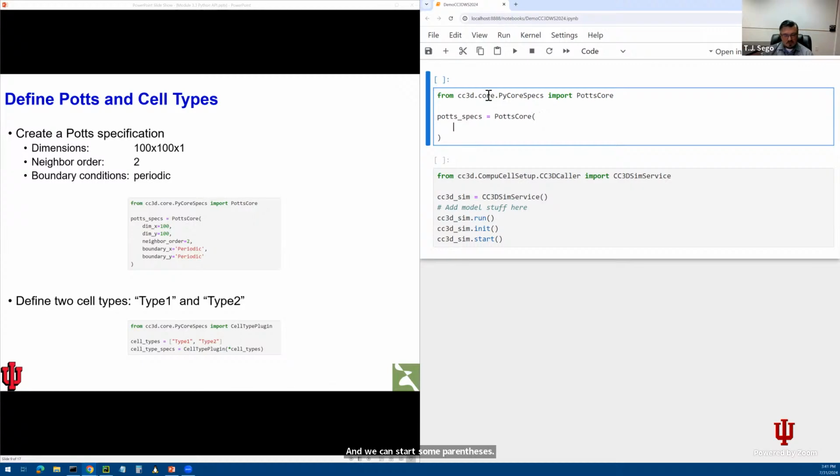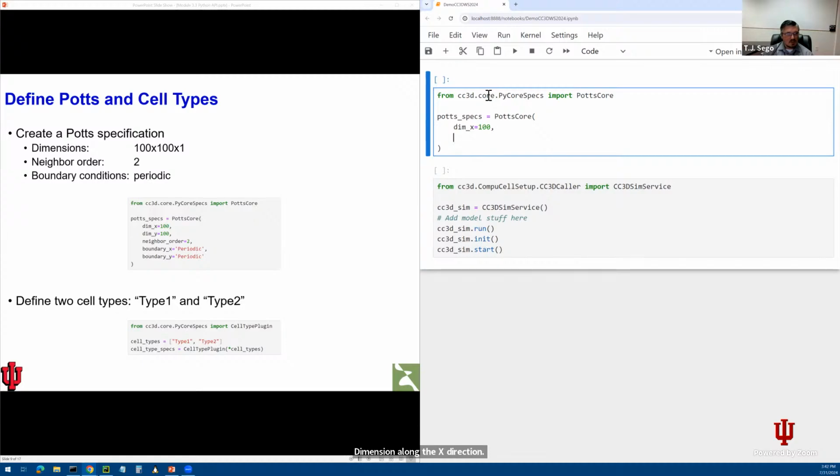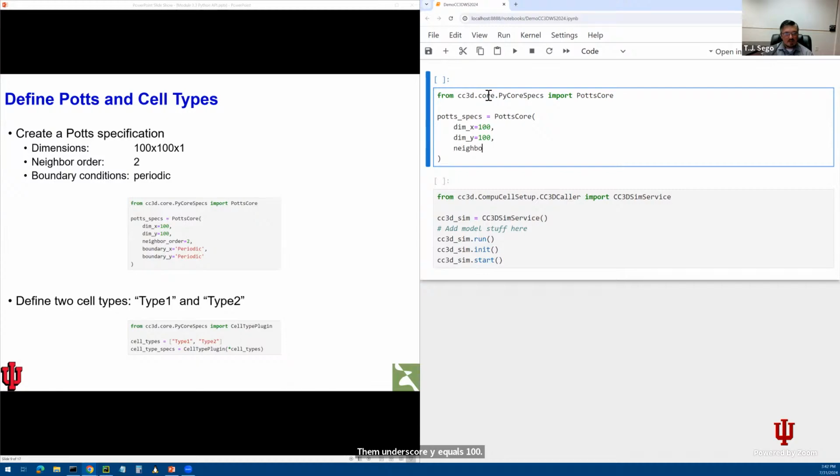And we will define a 2-dimensional simulation where the dimensions of the simulation domain are 100 by 100. As I said, there's a one-to-one mapping between the information contained in these different PyCoreSpecs objects and their corresponding CC3D ML element. For Potts, there is the dimensions; for the Python API, these are specified through the keyword arguments dim_x. We're specifying the dimension along the x direction. dim_x equals 100, dim_y equals 100. It's the dimension along the y direction. We can also specify the neighbor order with the keyword argument neighbor_order.